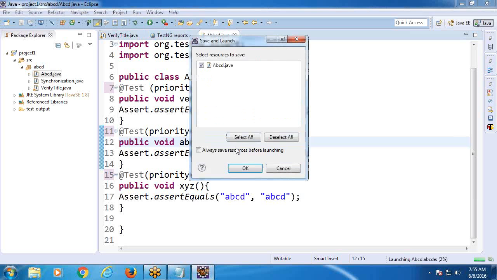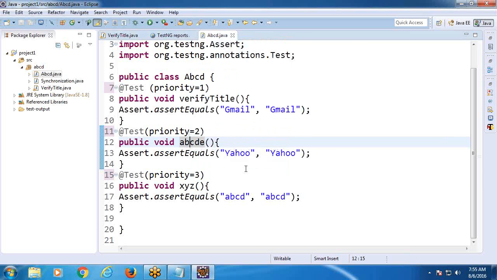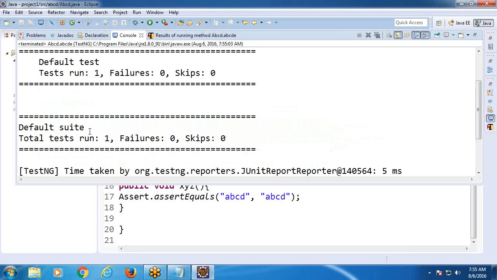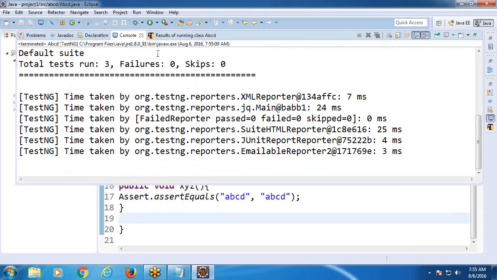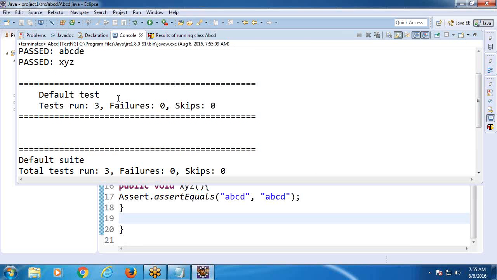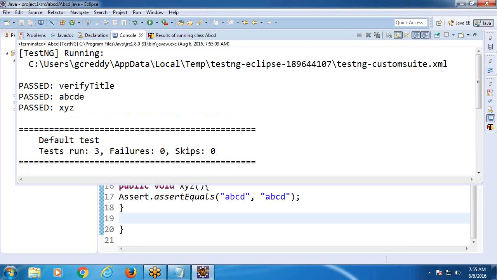Run the program. Environmental issue, run the program once again. Total tests run 3. Observe, first verify title, next ABCD, next XYZ. Any confusion? Ask me.